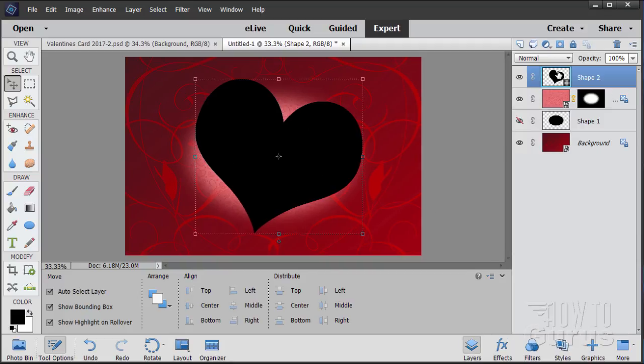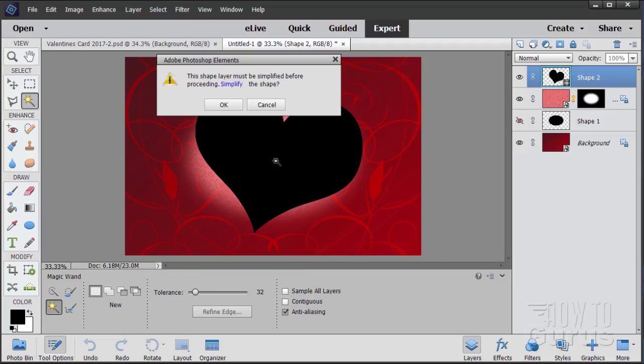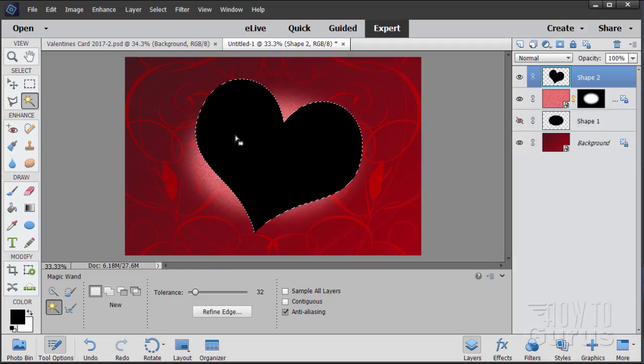There we are. Now it's still as a shape, so if I select this with the magic wand, it's going to ask us to simplify. There we go. Choose OK. There is our basic shape, and it's selected.